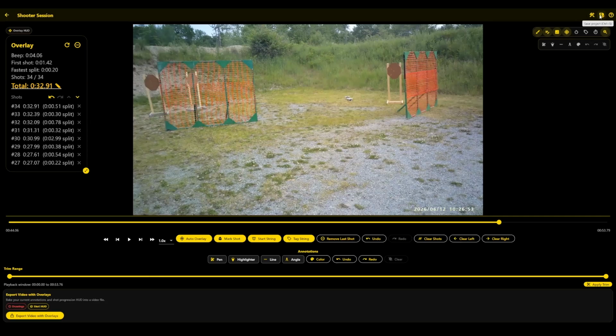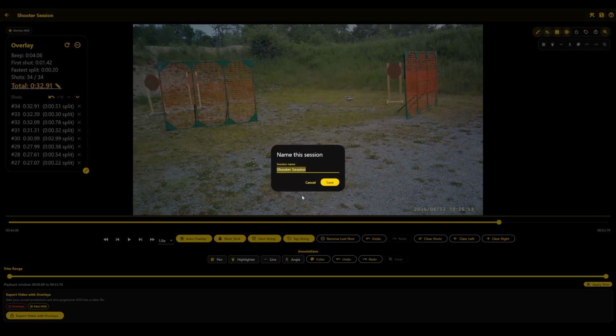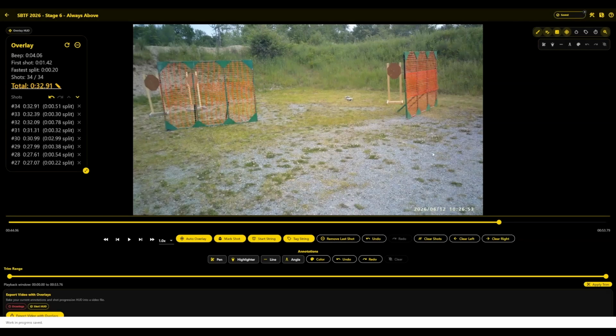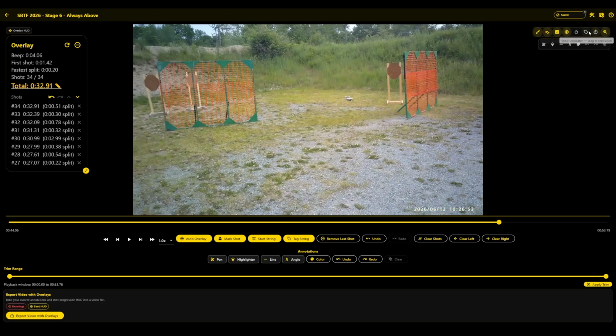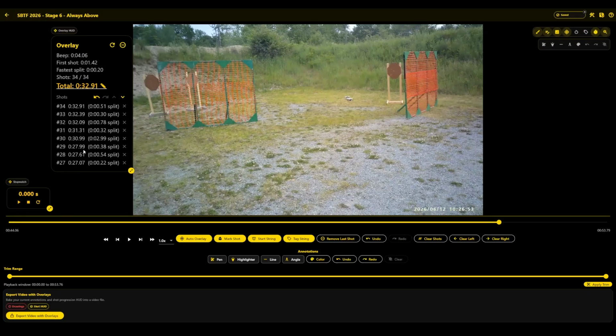What I want to do too is also save the project. So in this case, it was Standby to Fly 2026 stage 6. Always above, I think was the name of it. And then if I want to later, I can come back to it and continue working on it or show it to other people. I could tag it if I want to compare against others. The stopwatch too is something that I haven't used much.